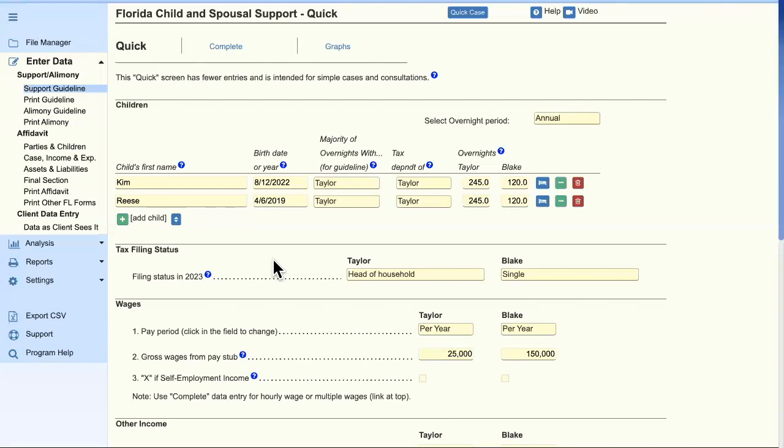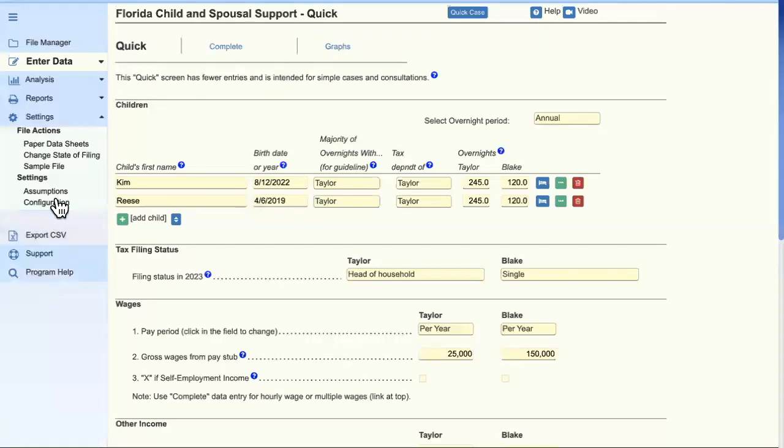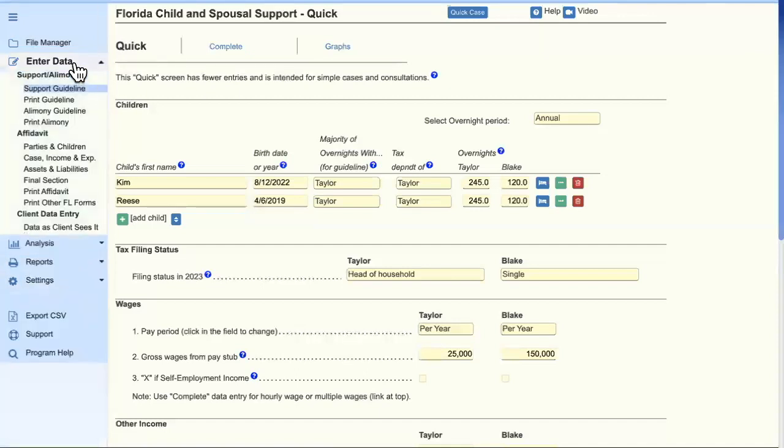What I have done is I have loaded a sample file. So if you were to follow along with this presentation with a sample file, that's located in settings, you could load the same sample file and you would see the same parties and the children and all of the same numbers. So if that's something you want to do later, you can check that out.